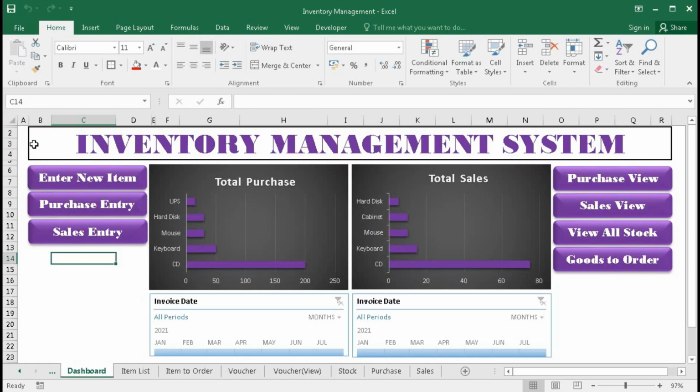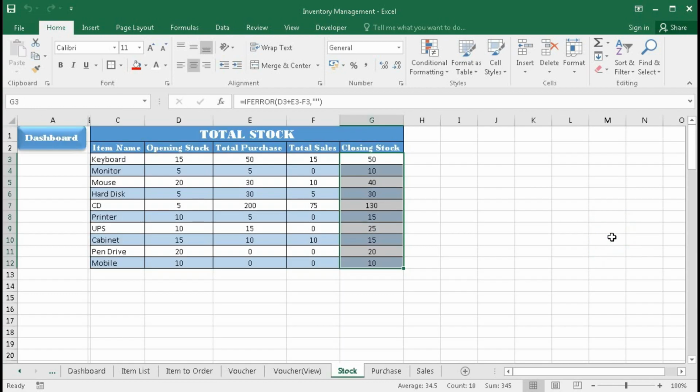As you have made several purchase entries or sales entries, your stock has changed. If you want to check your stock, then go to view all stock. It will take you to the stock sheet. You can see the name of the items, their opening stock, total purchase over the period, total sales over the period, and the closing stock.